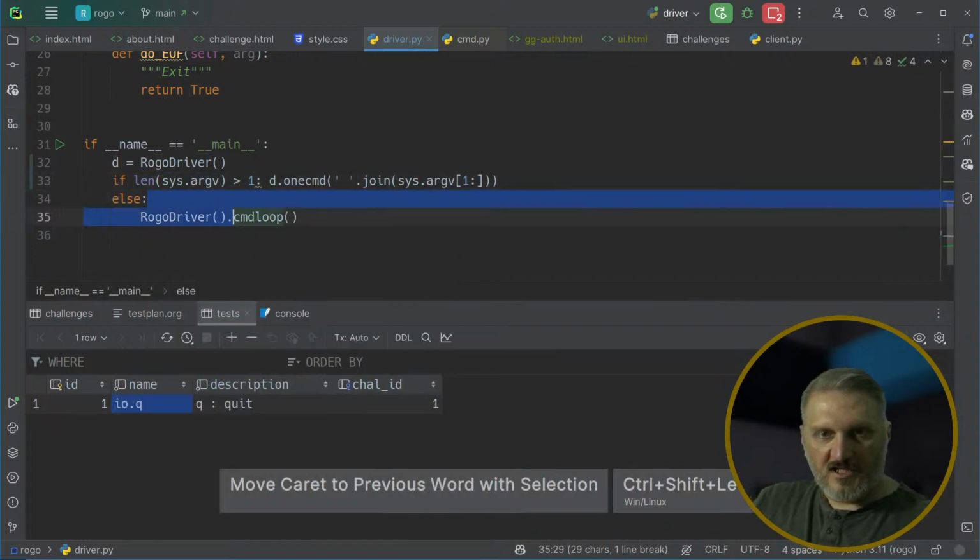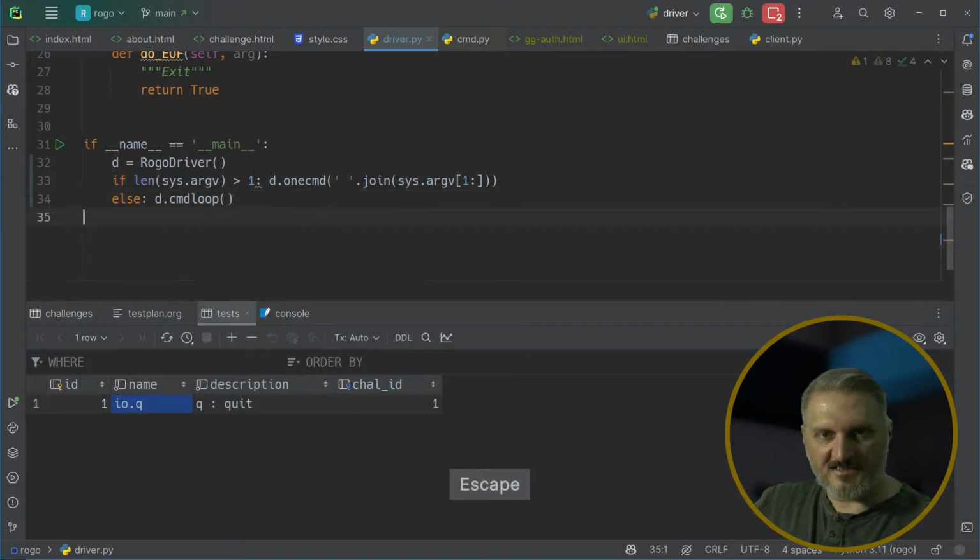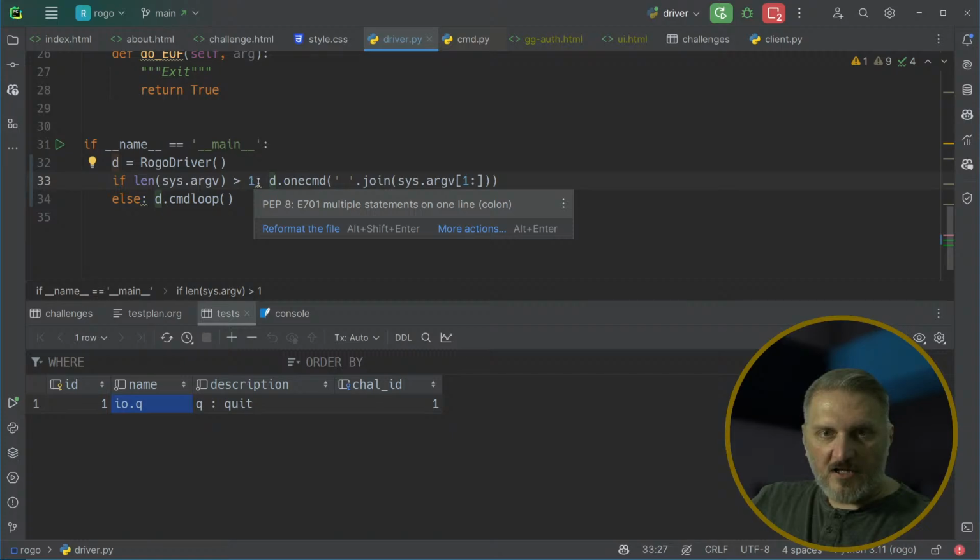This is totally against PEP 8, but I like compact code. Yeah, it's going to be mad at me. More action. Can I ignore this?